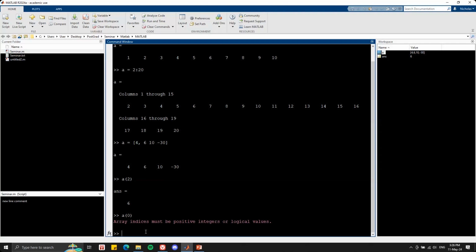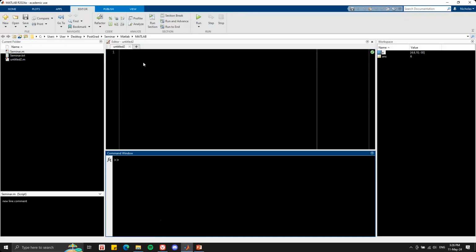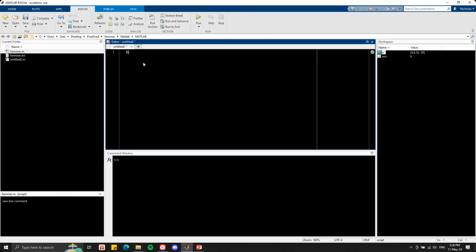Matrices are essentially almost the same as creating an array. For example, I can just use a second variable, b equals. Let me just create a new script so it's much easier for us to see. New script. Okay. So in this new script, we can just type b equals, we use the same straight brackets, put a 1, 2, 3, 4, and to create a matrix, you use a semicolon.